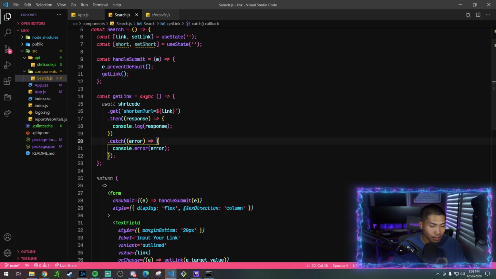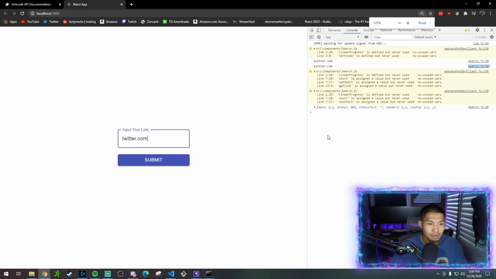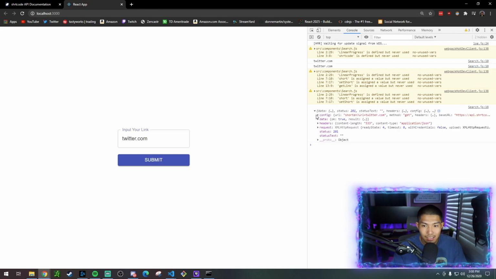So now if we go back to here, let's put in twitter.com. Let's hit enter and wait for something to show up in the console. This will take a second. This isn't going to be a very, very fast API call, but as you guys can see right here, I've got something inside of my console, and this is going to be all of our data.